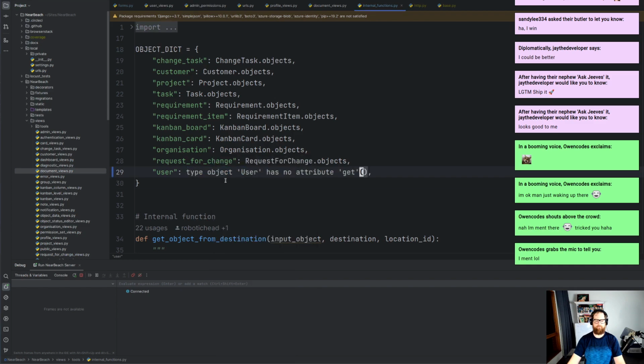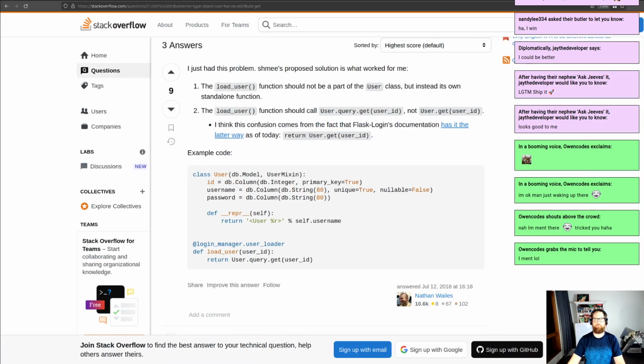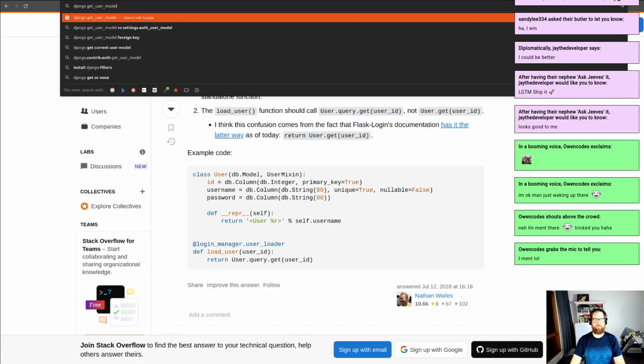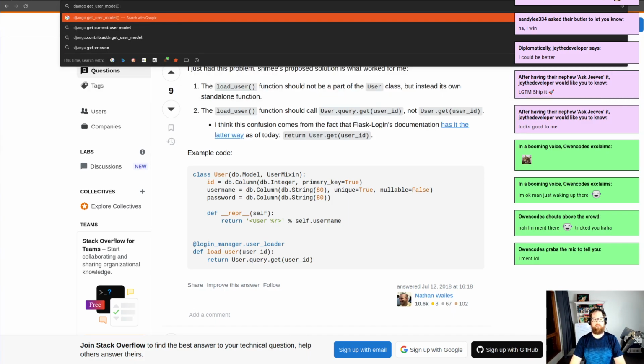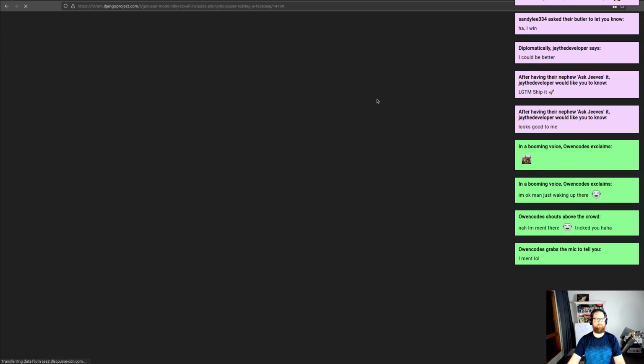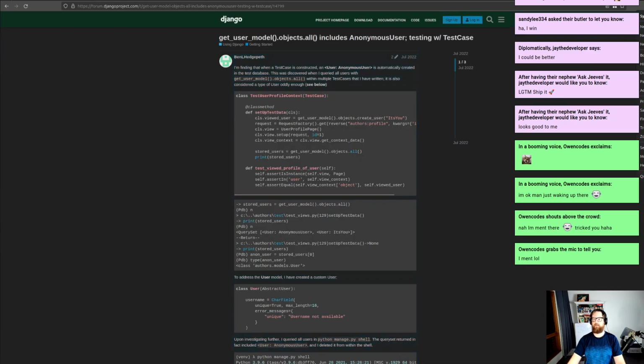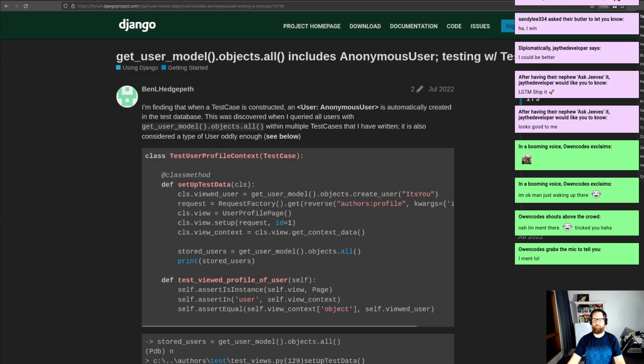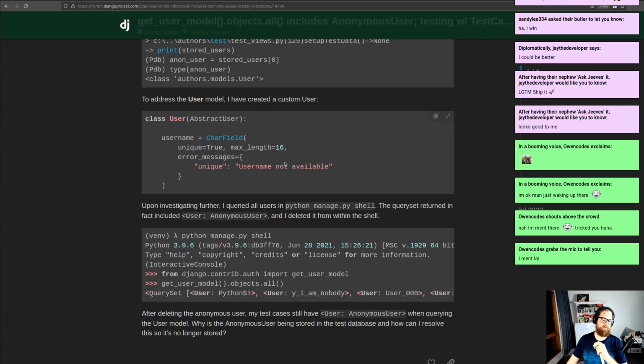Get user model. Oh, hold on. Django, get user model. Objects. Let's zoom in. I'm finding that when I test case construction, get user model dot objects dot all within the multiple test case. It's also written. All right, cool.